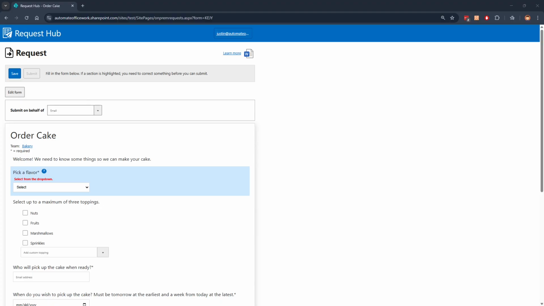On a previous video, we went over the user experience for your regular users filling in forms instead of sending you random emails. Now, this is the experience as a form owner.